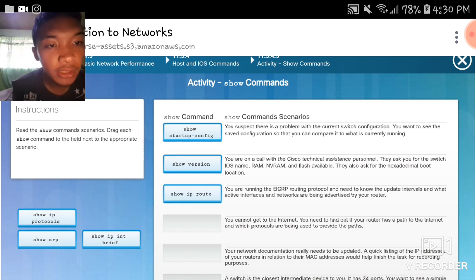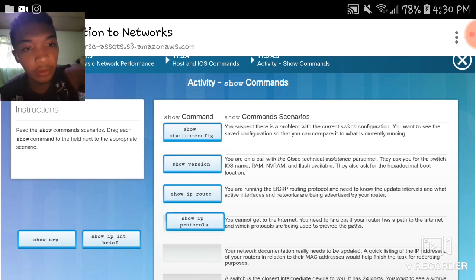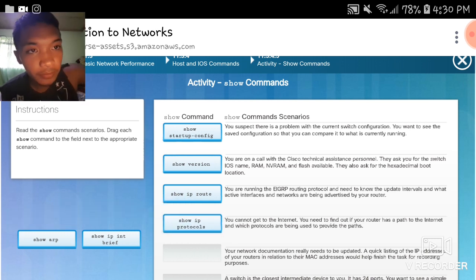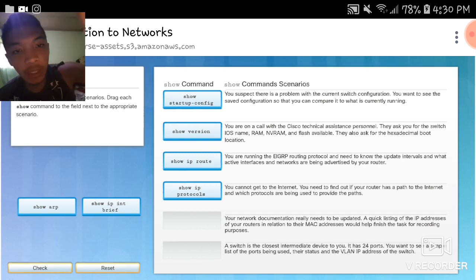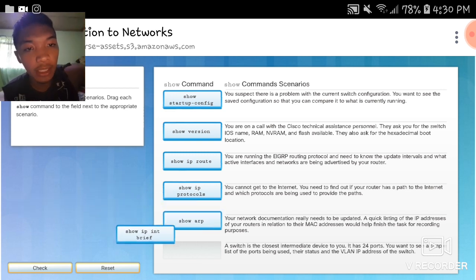You cannot get to the internet. You need to find out if your router has a path to the internet and which protocols are being used to provide the paths. This is show ip route. Your network documentation really needs to be updated. A quick listing of the IP addresses of your routers in relation to MAC addresses would help for documentation purposes. I think it's show arp. And the last one is show ip interface brief.